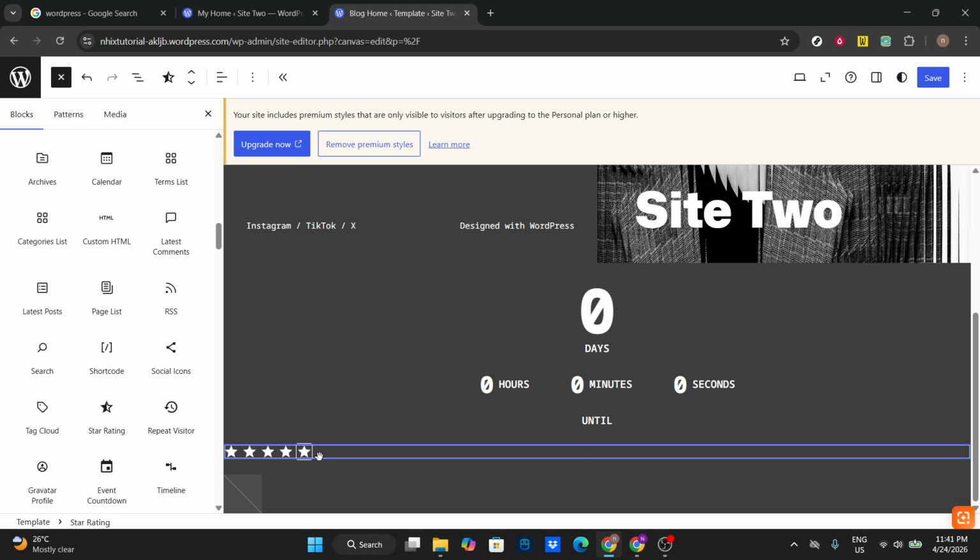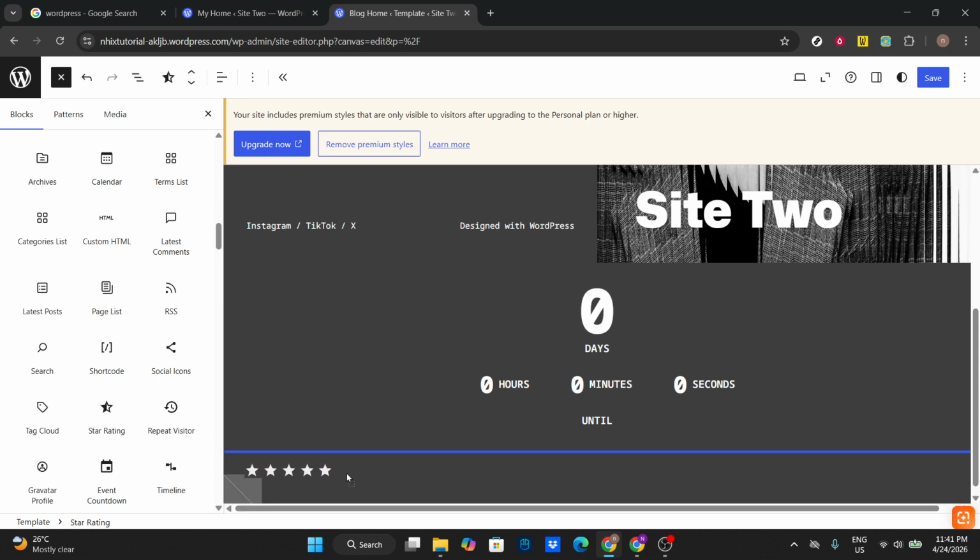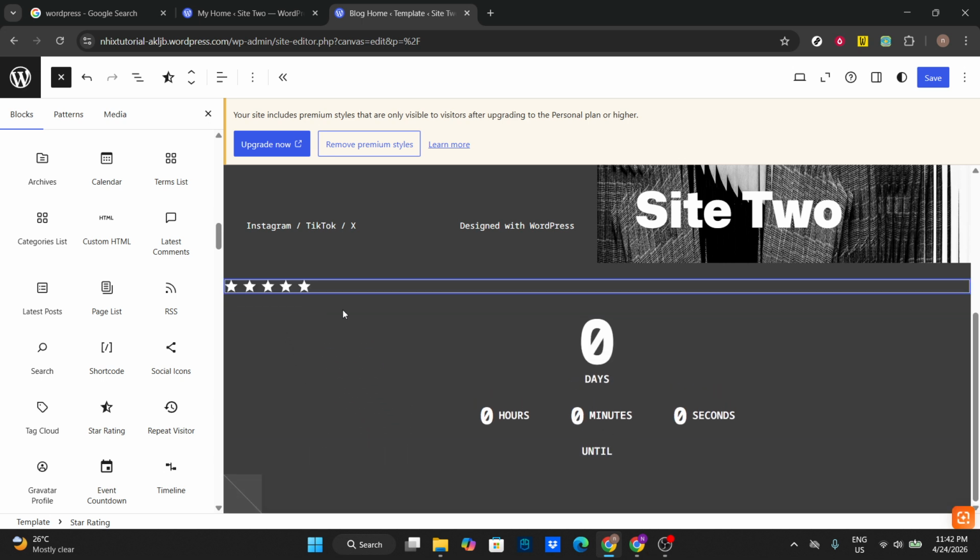Now let's customize it so it matches your brand and purpose. With the star rating block selected, look to the right sidebar for its settings. Here you can usually set the rating value, such as 3 out of 5 or a full 5 stars. You can also adjust the size of the stars, change their color, and set the color of unfilled stars for better contrast. If your theme supports it, you can align the block left, center, or right.